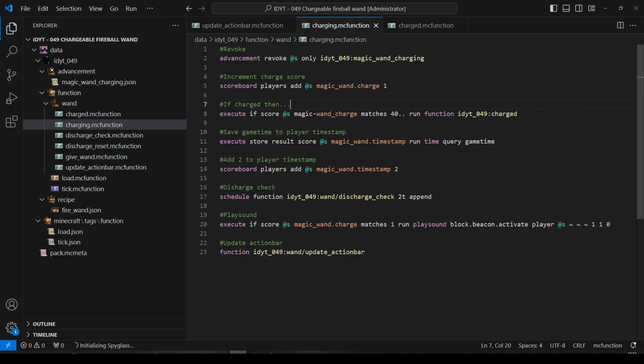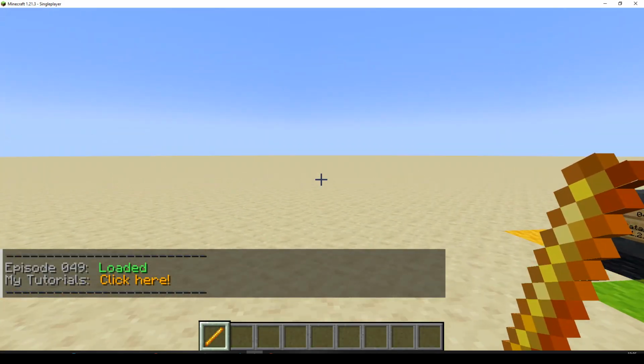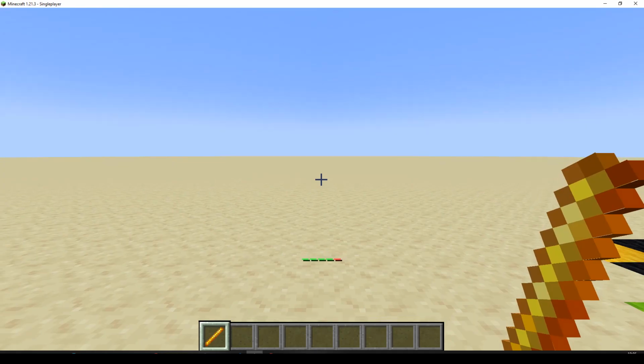Well, that's assuming that the function is in the function directory, but it's not. It's in function wand. So we're going to have to do wand charged. And fingers crossed.